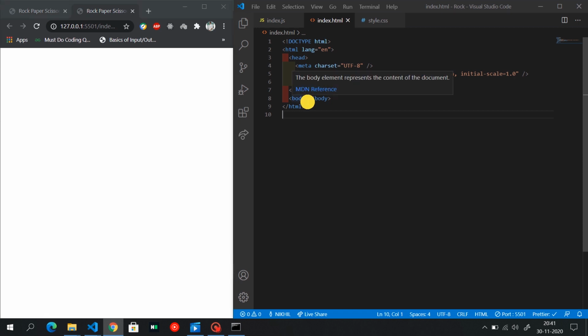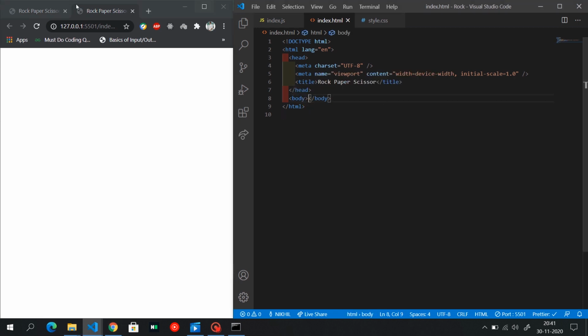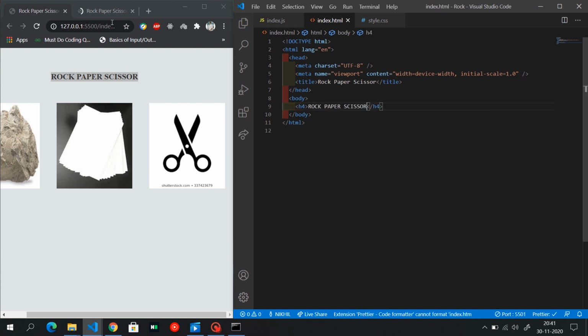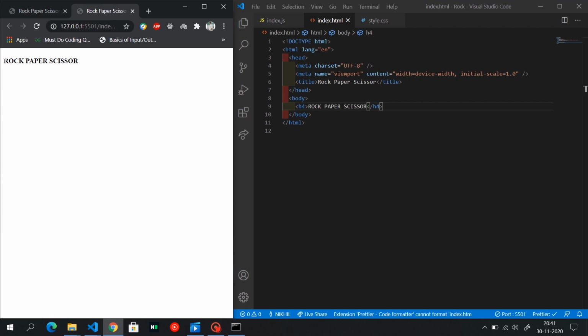Now let's head over to our project, and the first thing is to create this heading. So let me just copy it and create a heading tag here, and see what changes it has made. You can see here it is showing rock paper scissors.